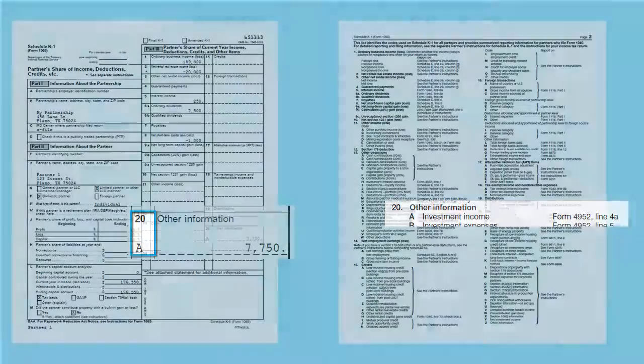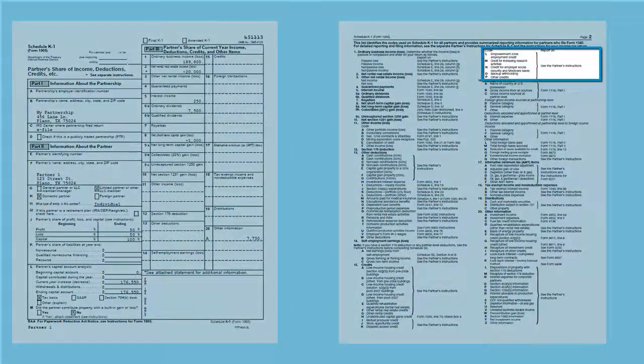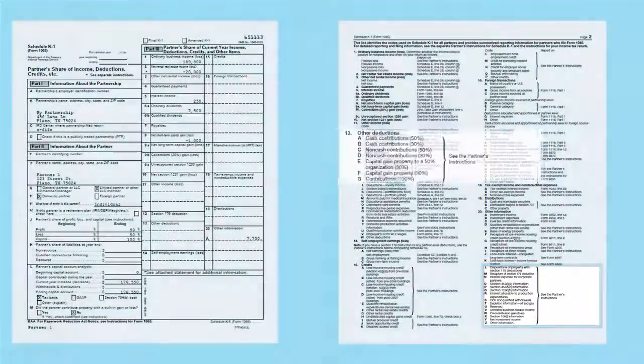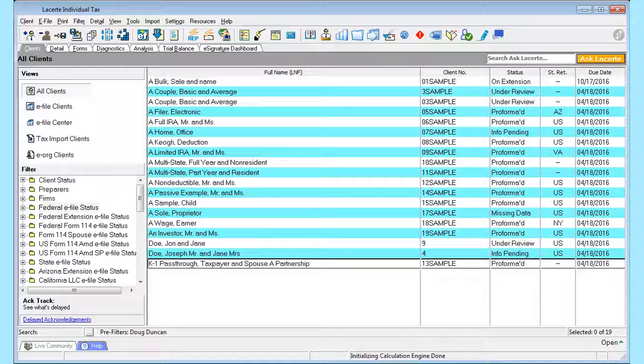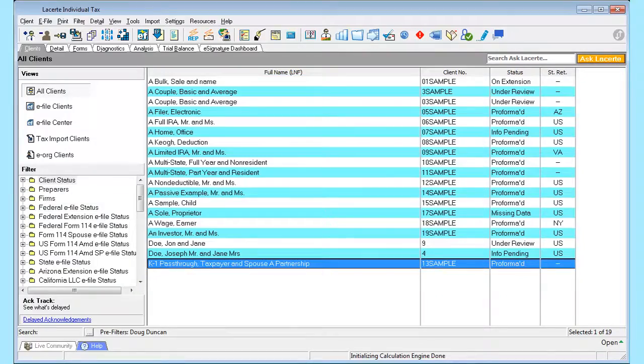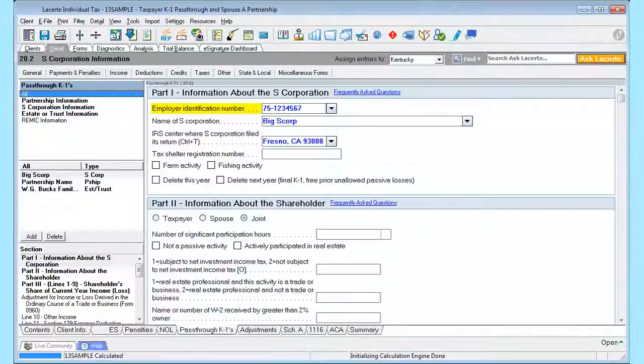In those instances where the entry requires additional guidance from the K-1 preparer, the code guide will direct you to the preparer's instructions on the supplemental pages of the K-1 form. Know this little tip. Let's look at the K-1 input screens. We will open a client file with K-1 pass-through data to be entered. From the content screen, I'll open screen 20 pass-through K-1s.